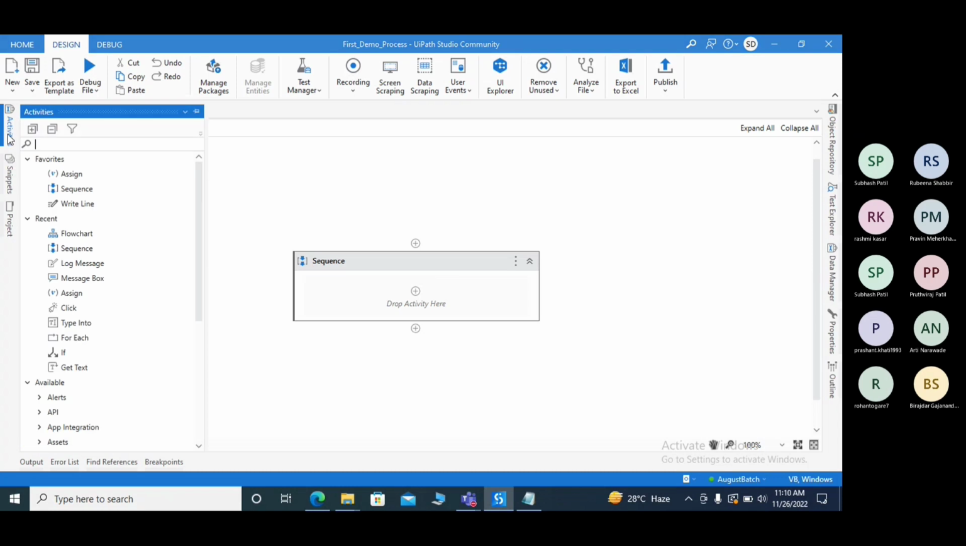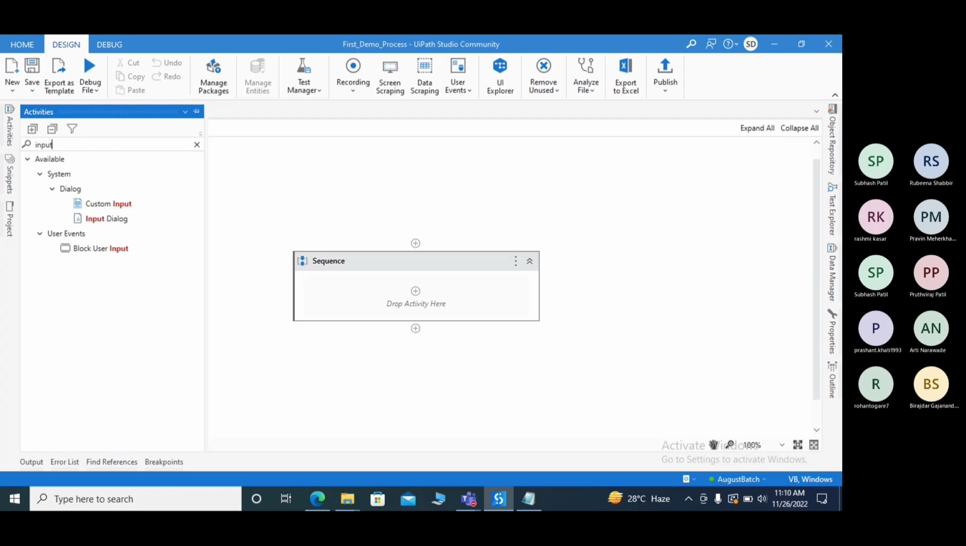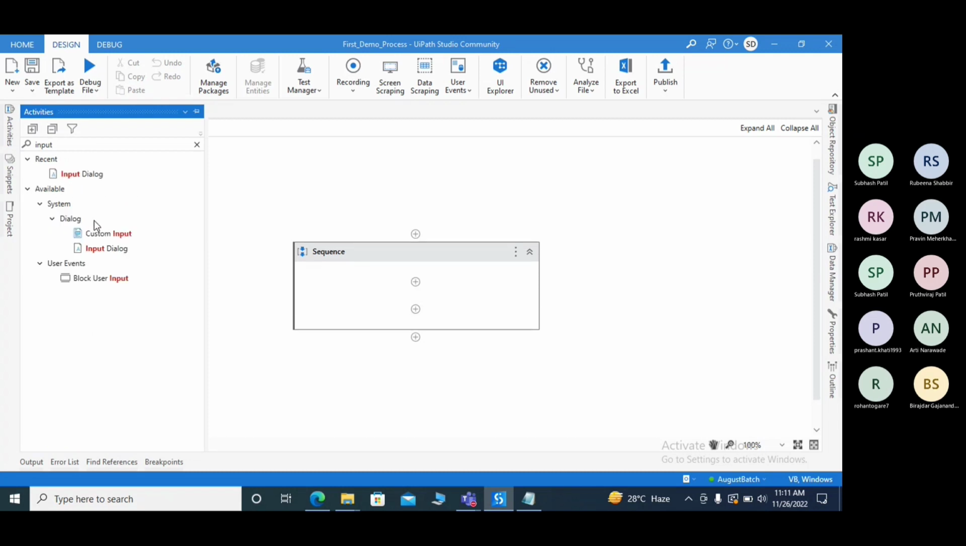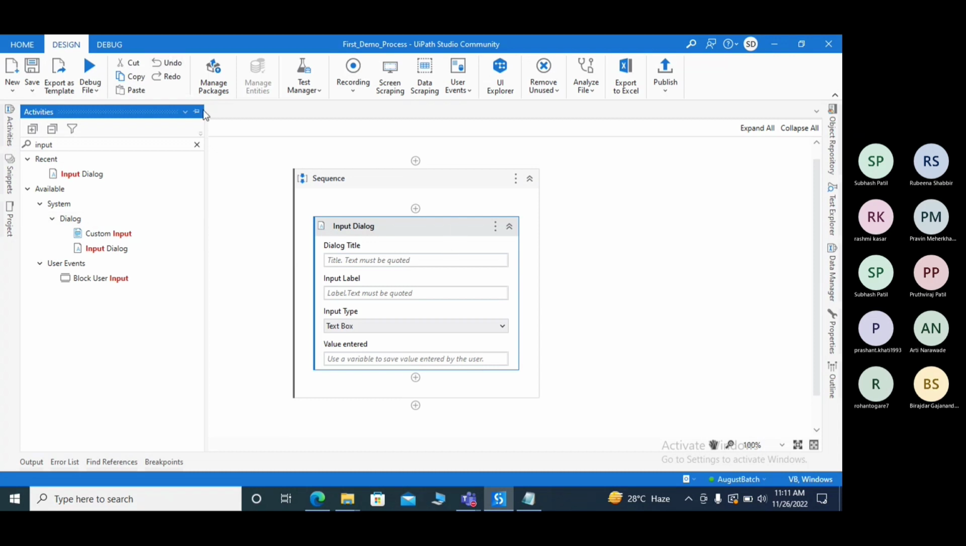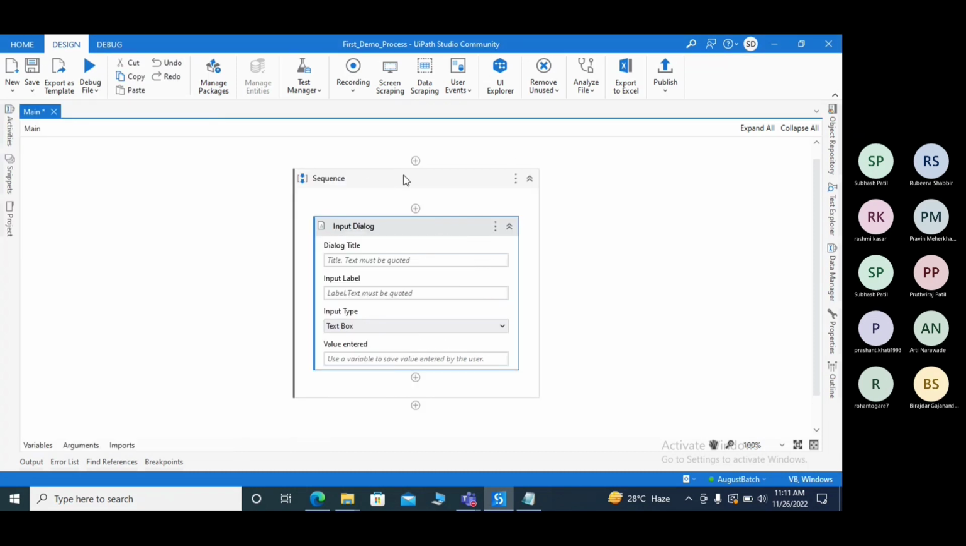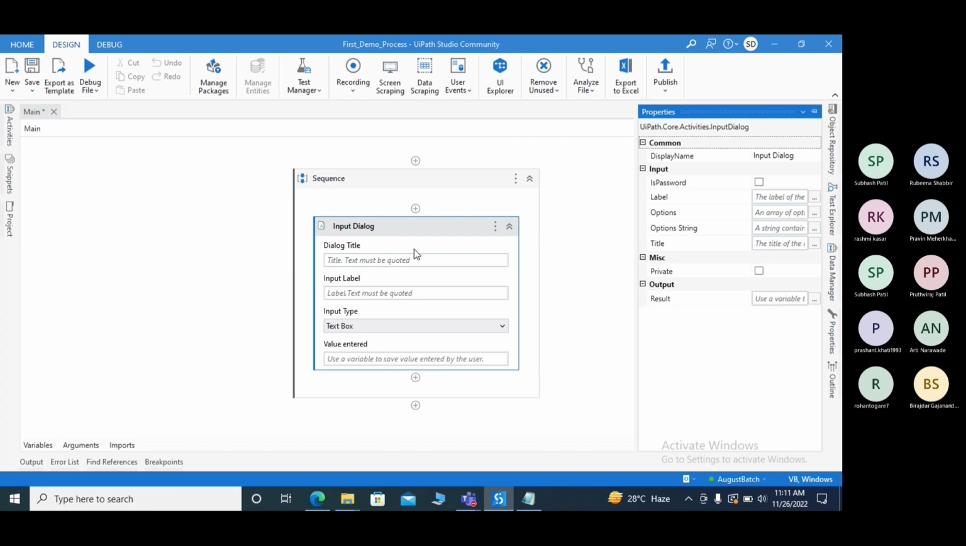First thing, to take the input from the user, you can click on the activity panel and search for input. As you search input, you can see custom input and input dialog. Input dialog is used to get inputs from the user. You can drag this input dialog. Now there might be some properties associated with this input dialog activity. Properties are very important for any activities, whatever activities you are taking.